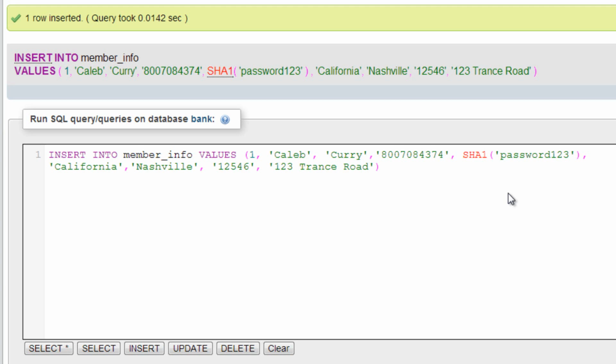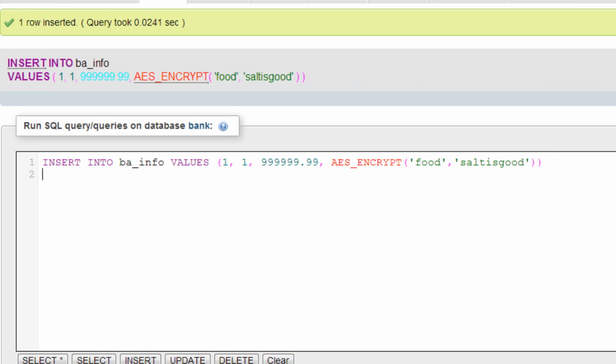That's what lines up. So the first one is member ID, and then Caleb is my first name, then last name, this is phone, password with the function SHA1, and so on. That's pretty sweet. And then what I did was I created information in the other table, which was insert into bank account info, the values 1, which was the primary key, so the first bank account, and then the next one represents the first person, which points back to the ID number 1, which was Caleb Curry in the other table.